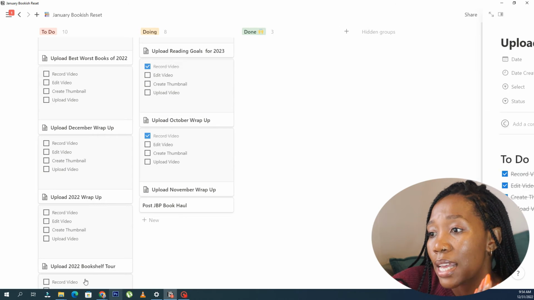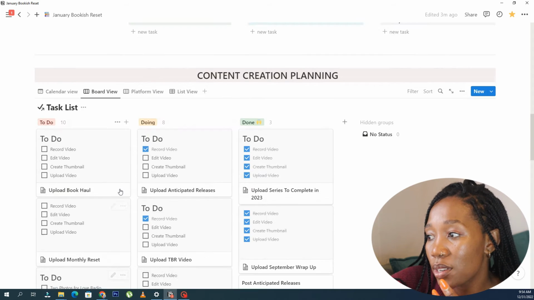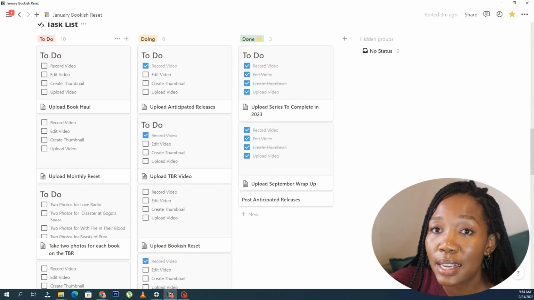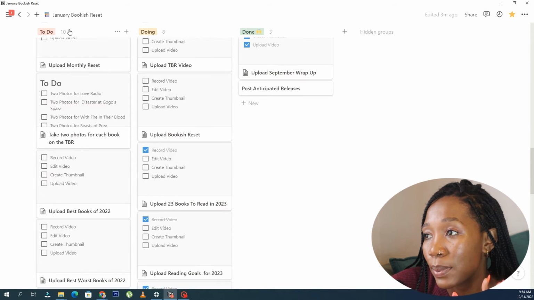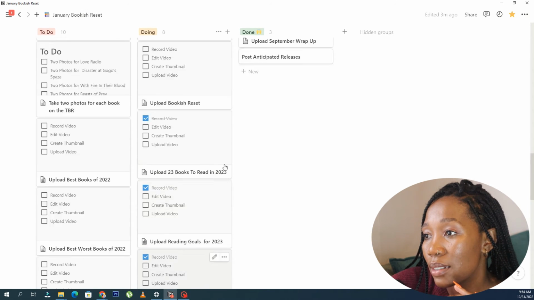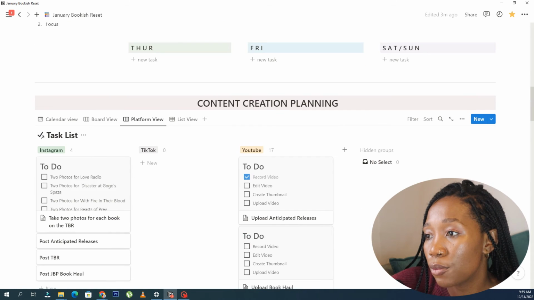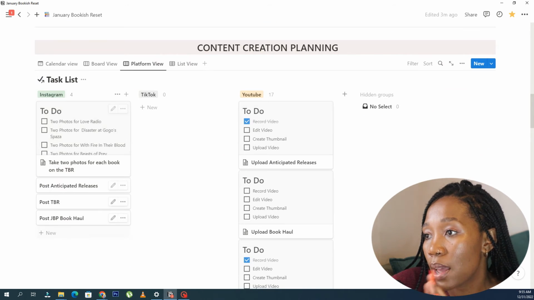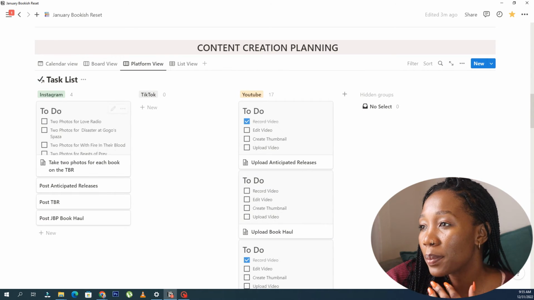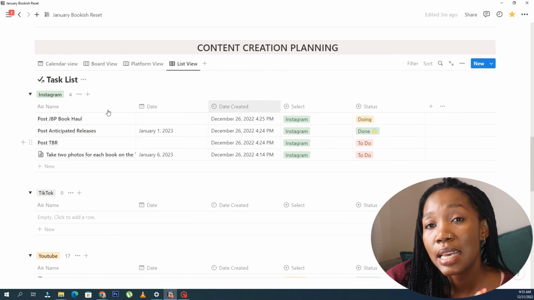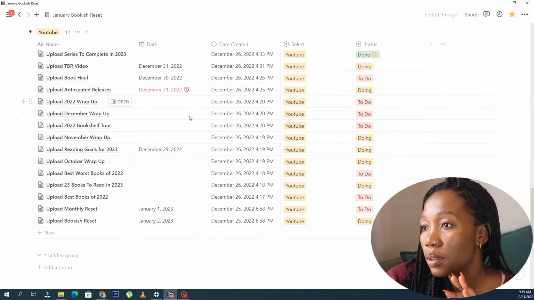So essentially this is how I want to be tracking everything that I'm doing. So I'm gonna be adding to this as I go, and yeah, this is what the spread looks like. And then I can also have a different view, which is my platform view. So everything that's for Instagram, I haven't loaded anything. My memory card got full, but I was just showing you guys the task list in list view.